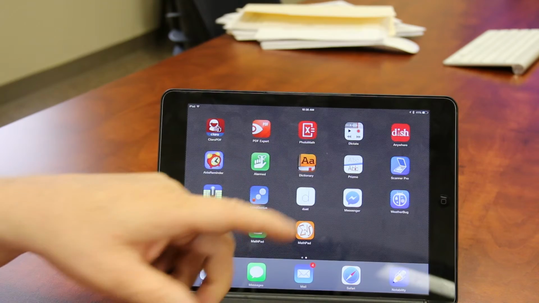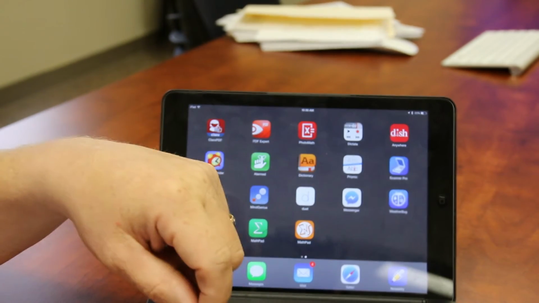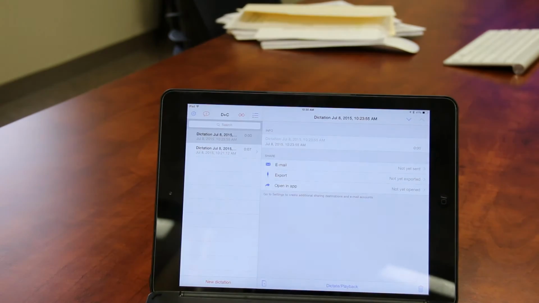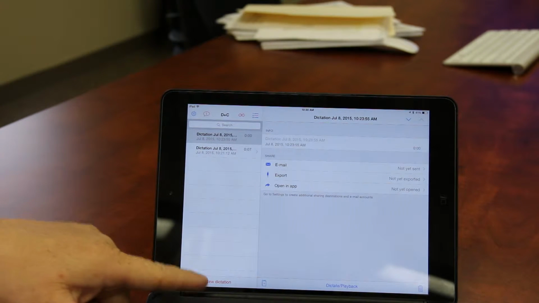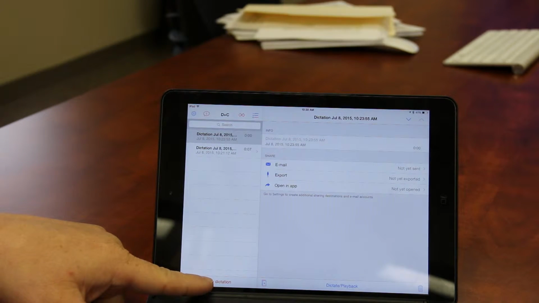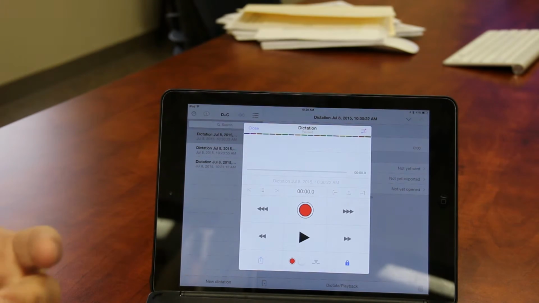First thing I'll do is point out the app. It's this little app up here. It kind of looks like the buttons that you'd find on a traditional digital recorder. It's called Dictate. If I click on that, it's going to open up a file for me, and it allows me to save previous dictations. But the thing I want to demonstrate first is I'm going to open up a new dictation, and down at the bottom left-hand of the screen there's a little link. If I click on that, it's going to open up what looks like the front of a digital recorder.